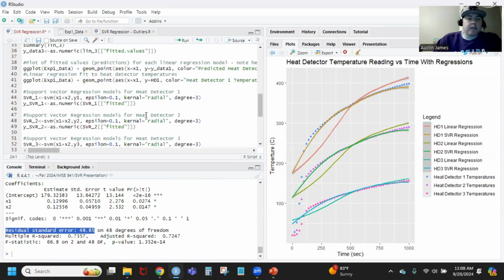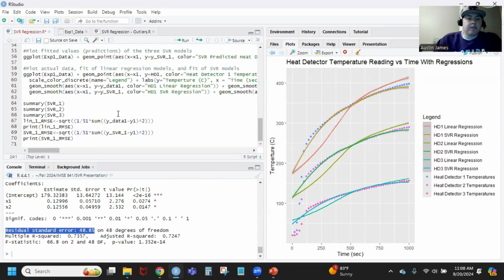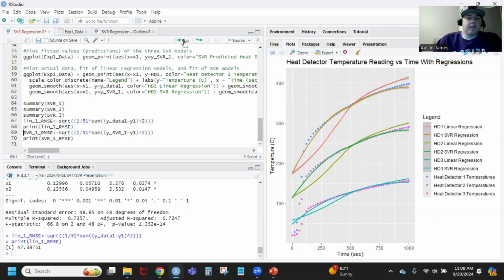The first thing I want to do is compare our calculations to what the summary is showing us. So we're calculating the root mean square error of our first linear regression model, and we'll print that value. The model summary was 48.85, and our calculation is 47.3. They're not exactly the same, but as far as a comparison, it looks like our math is relatively close to the model outputs.